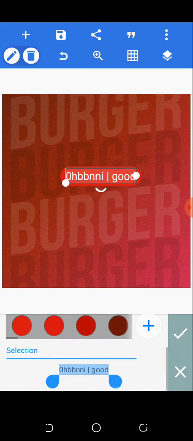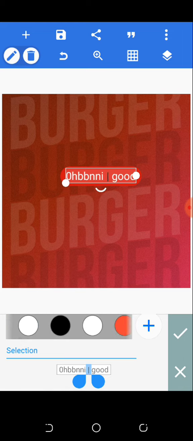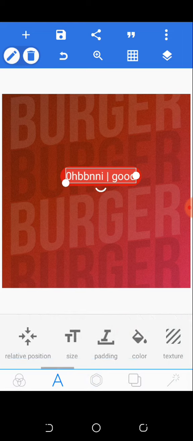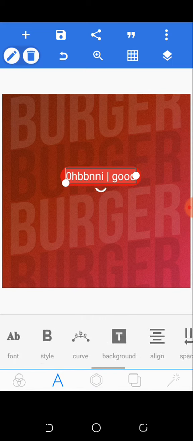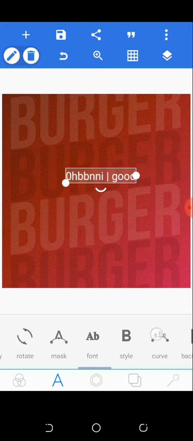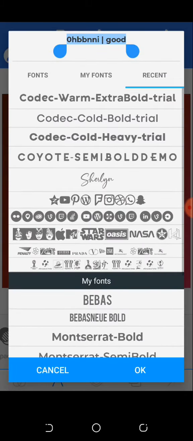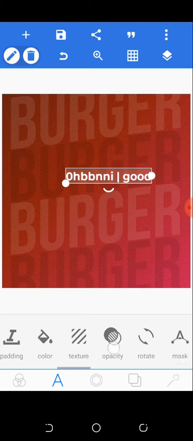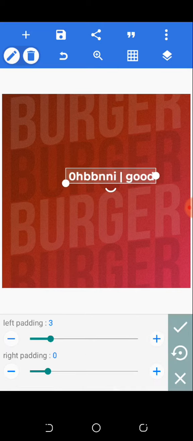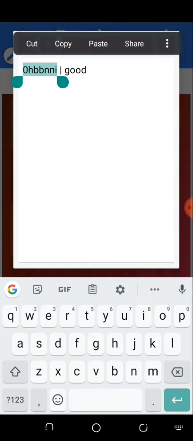So you come to color, highlight this, and just change the color. If I change it to black, you see it has changed to black. I'm not changing it anyway, but I want to get rid of the background, then change the typeface to Montserrat Bold. Alright, so the padding, double click on it.